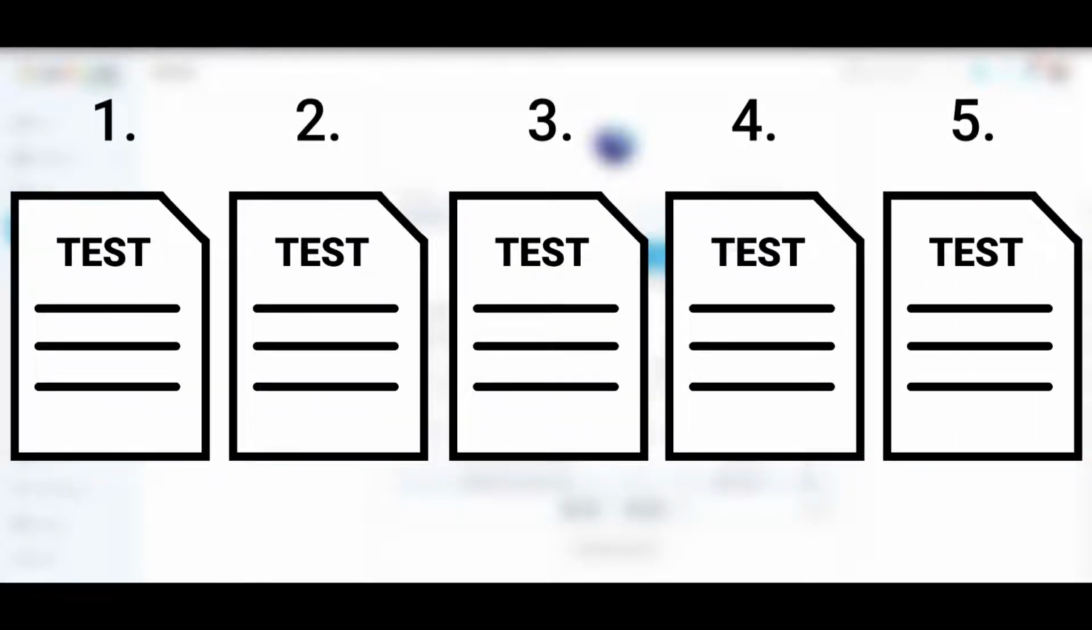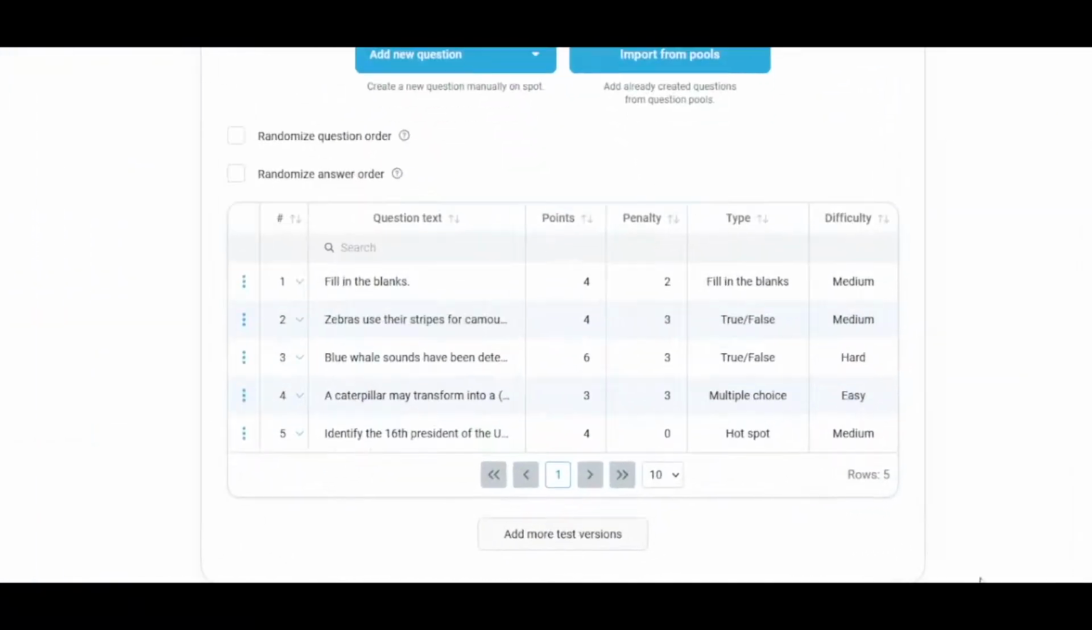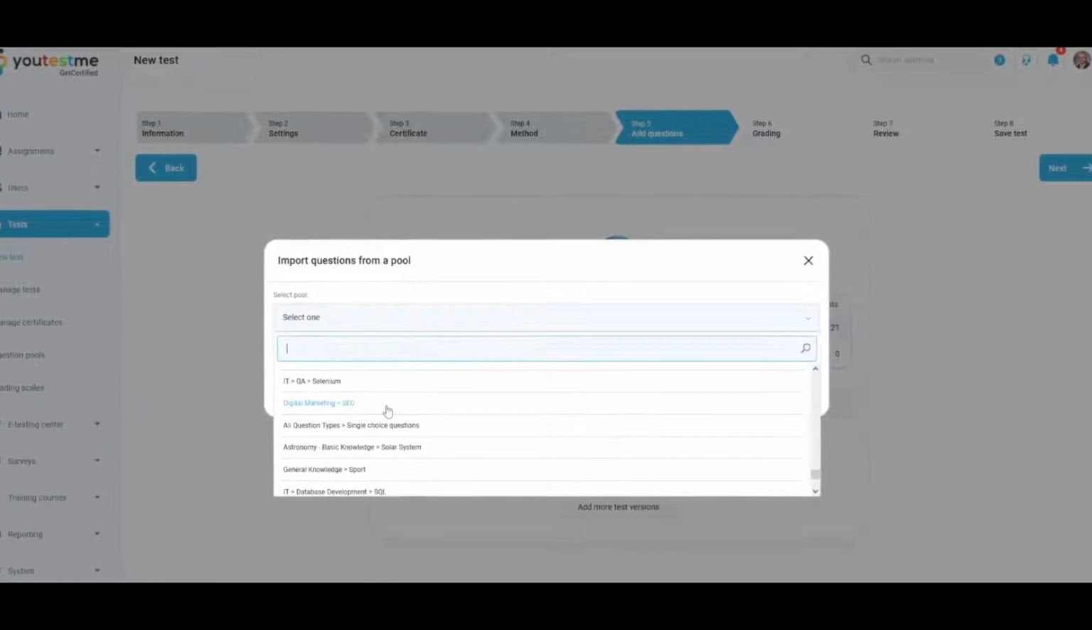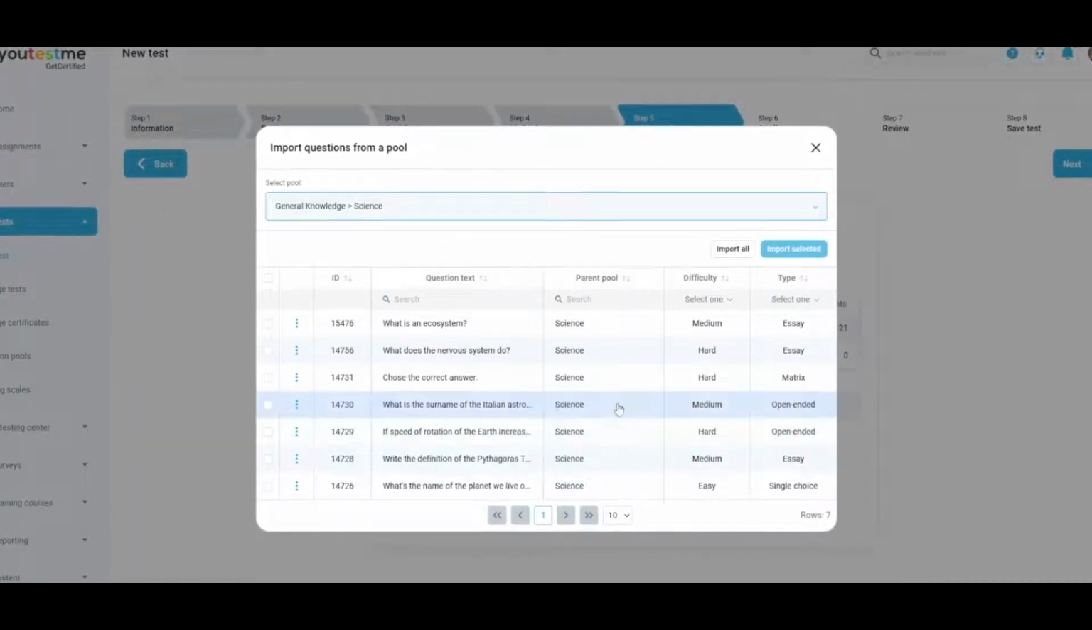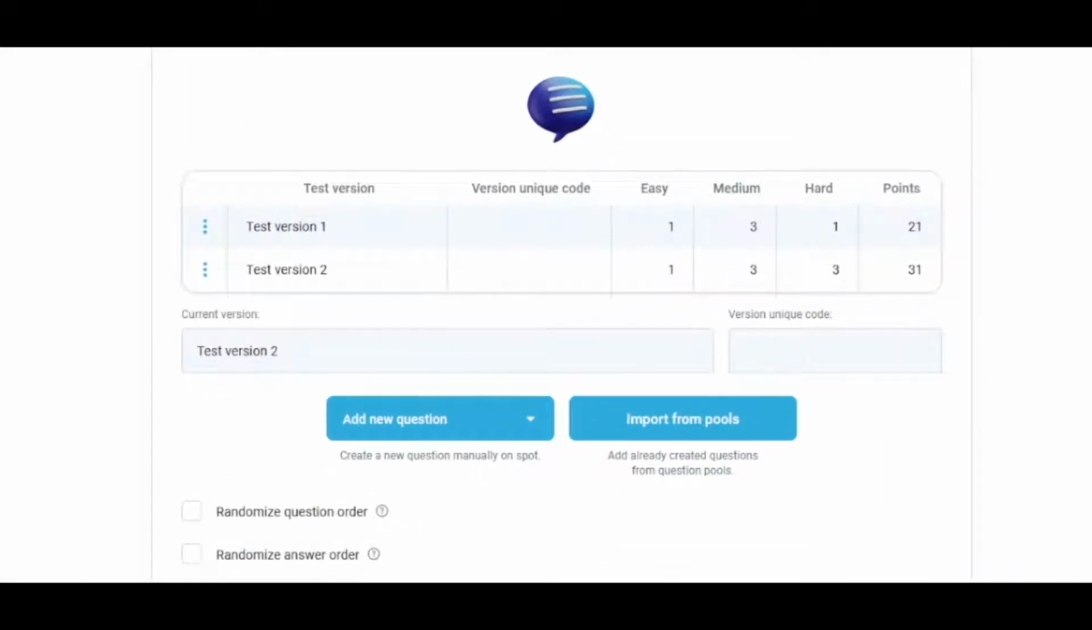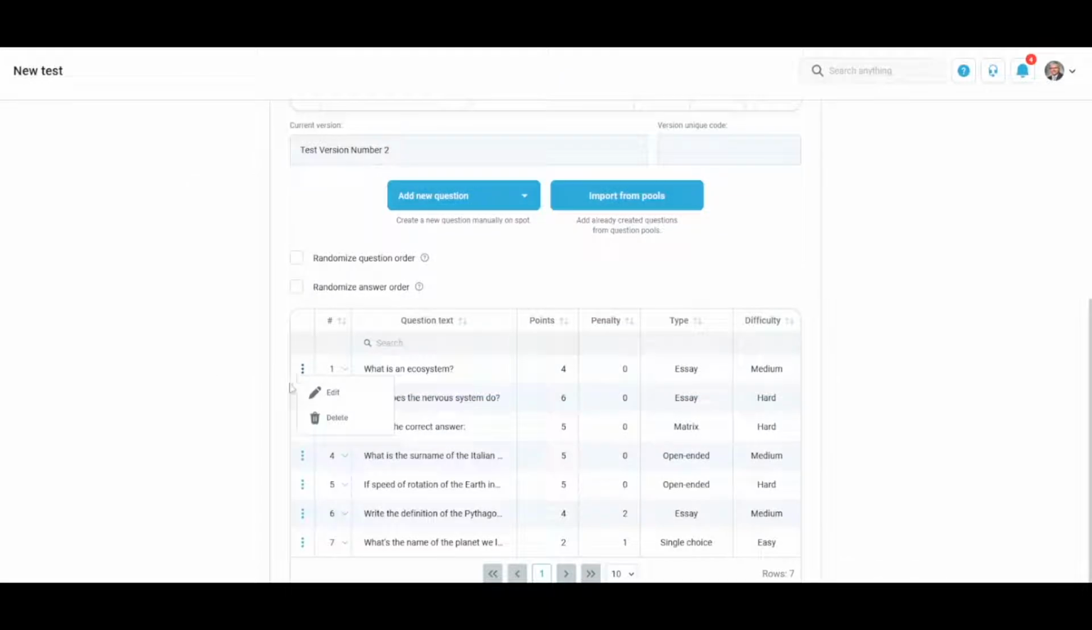Now you can also create an additional version of this test and distribute different versions to your candidates, for example, to prevent cheating. Click on Add More Test Versions. Test versions can contain independent combinations of questions imported from pools and manually created questions. You can create as many versions as you require, give them appropriate names, edit them further, or delete them.